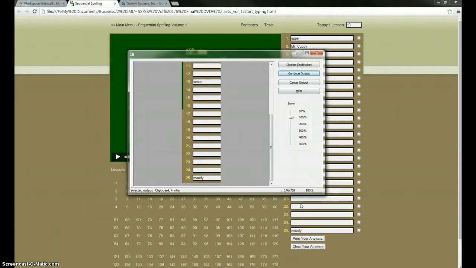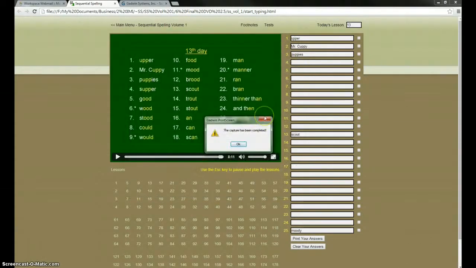And then if I say continue output, as I did here, my printer starts printing, and it just prints that little piece. I hope that'll help you to save toner and ink as you want to print the lessons.